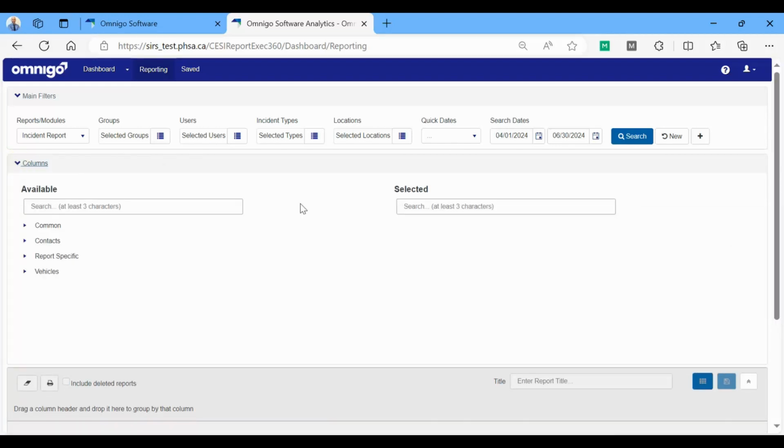What you're seeing are two different sections. On the left is available. These are the data fields that Omnigo has chosen to make available to you to include in your report. And it's separated into 3 different groups. The 2 groups that you may need to look in are common and report specific. The benchmark dashboard is not asking for data related to people or contacts, so you don't need to look in there. And likewise, we don't need information related to vehicles.